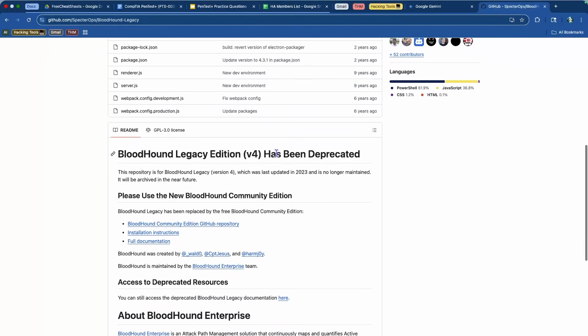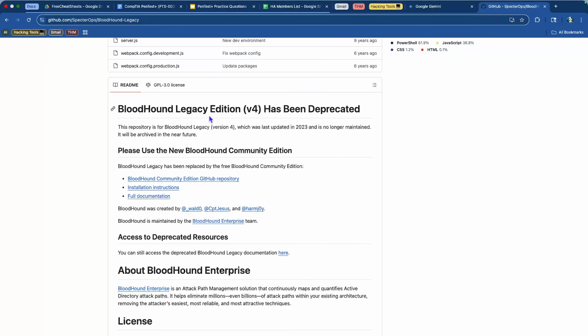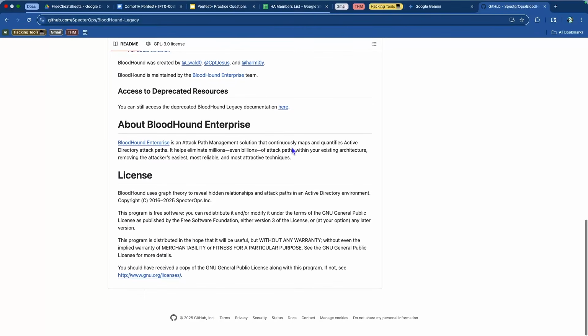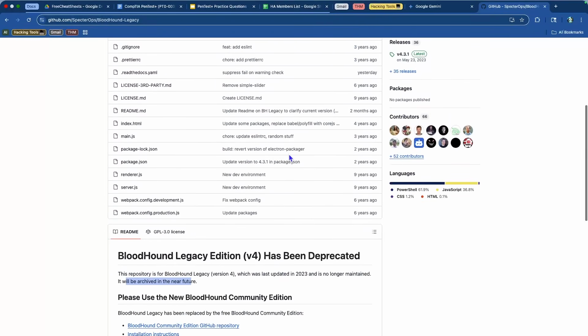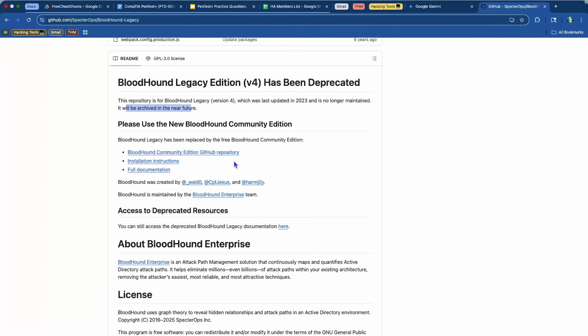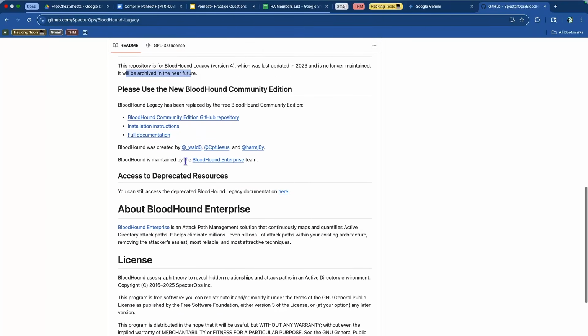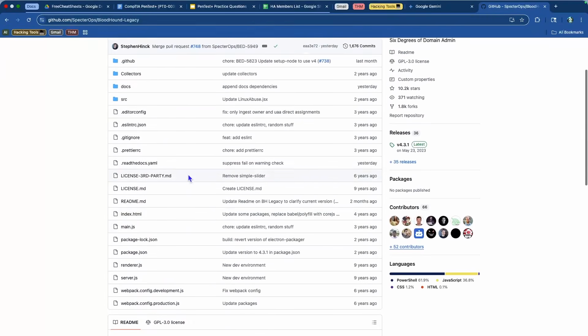You can clone it, install it, and so version 4 has been deprecated. This repository in version 4, which was last updated in 2023, is no longer maintained. It will be archived in the near future. That is really unfortunate because I think this is such a cool tool. But for the most part, you can get it directly from GitHub.